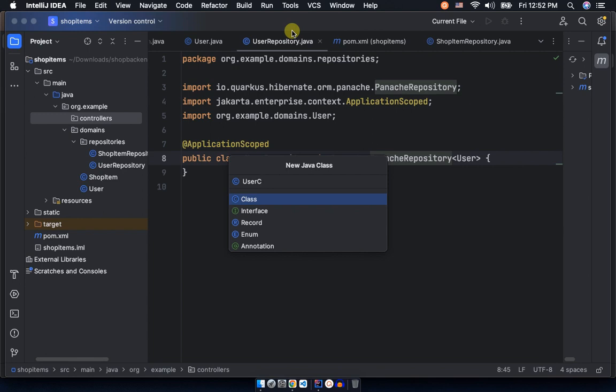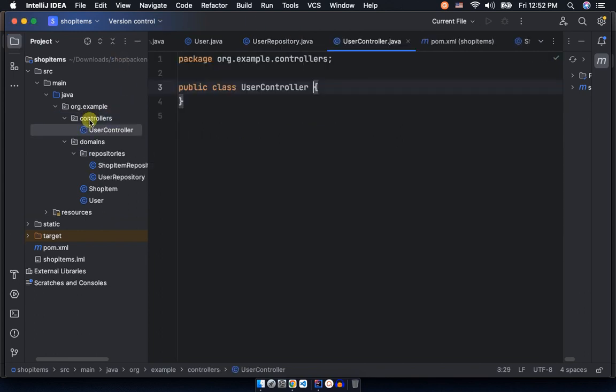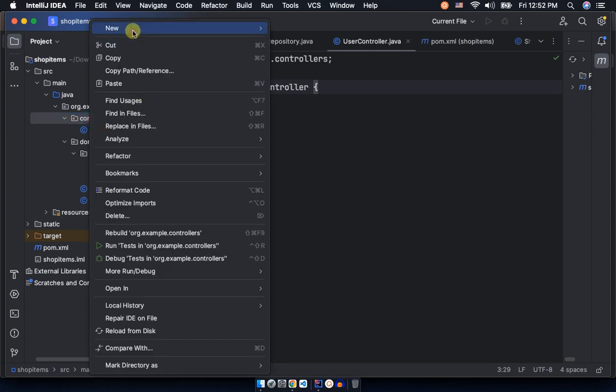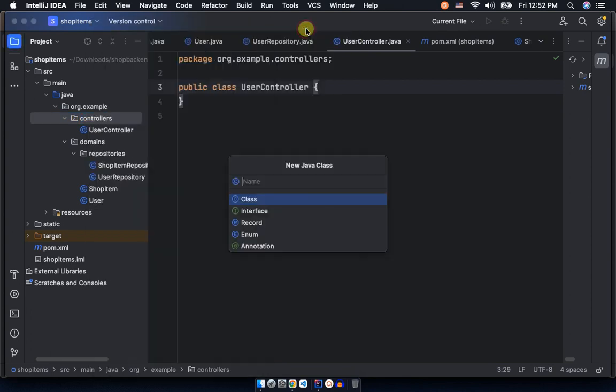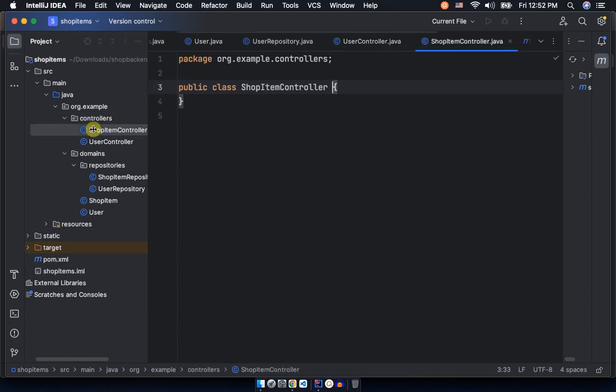Okay, so we have user controller class, and you shall also have the shop item controller. So for now, these are the two controllers that we need.